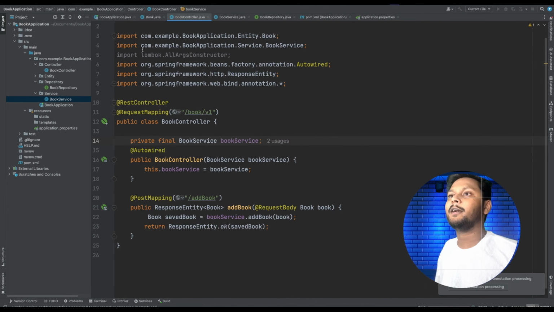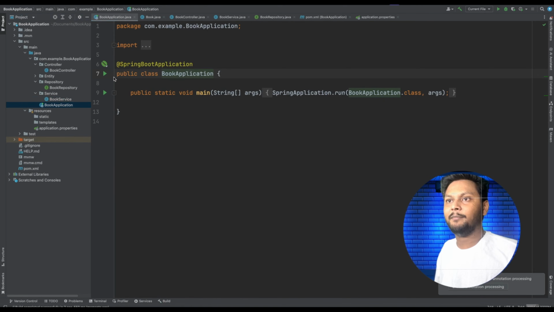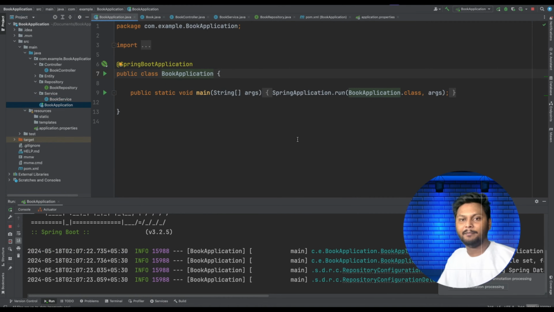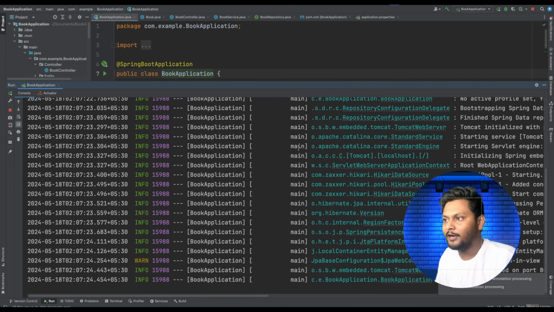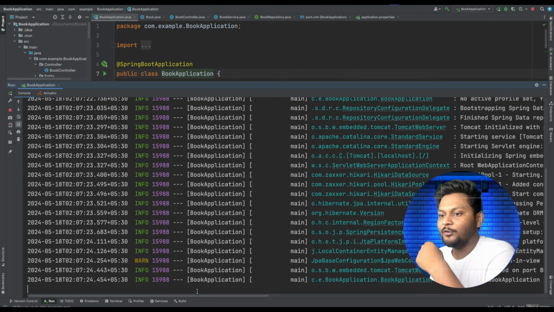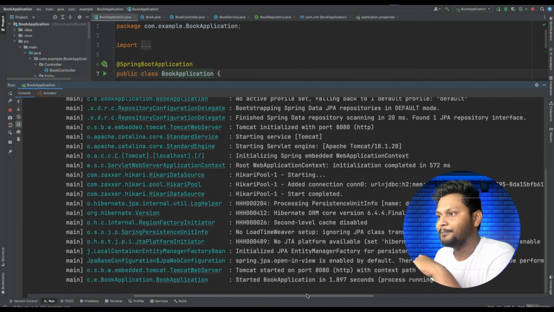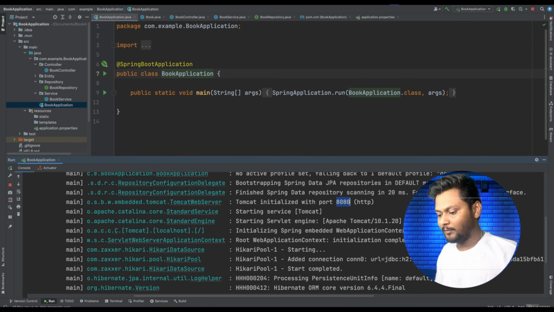So I just quickly build it and go to BookApplication, and let's just start the application. Okay, this will start the application for us. It is running already. So as you can see here, it is started and it should be started on port 8080, right? Now let me bring up Postman.